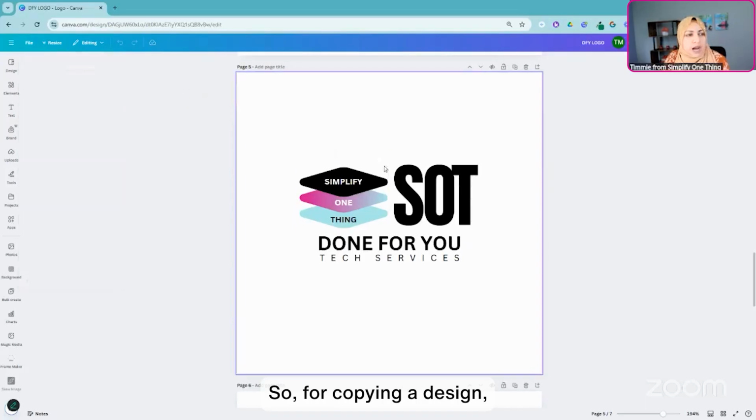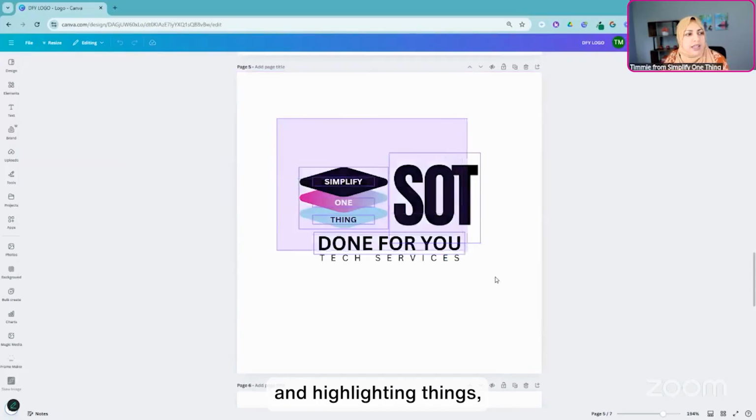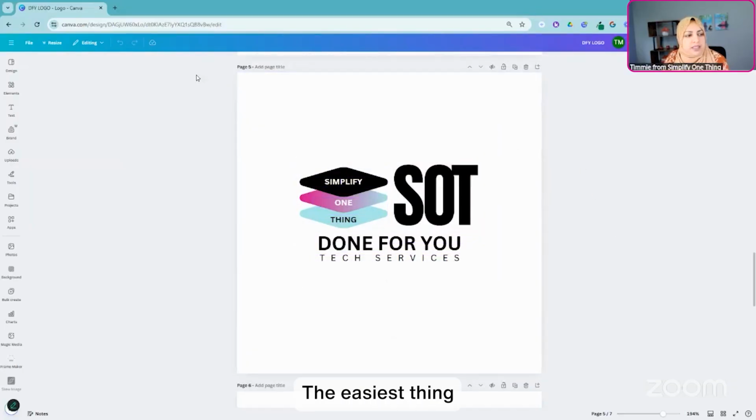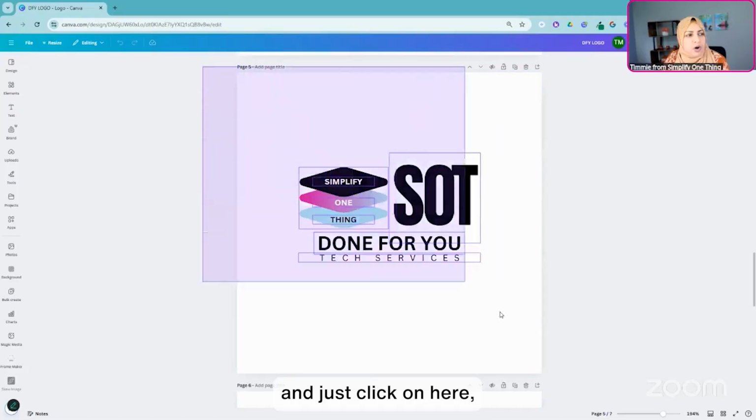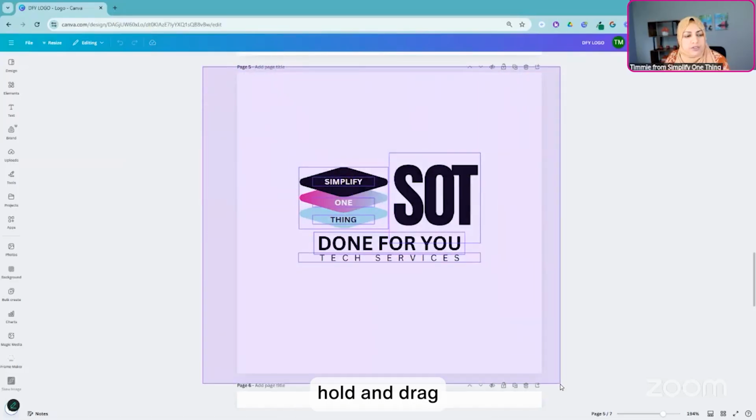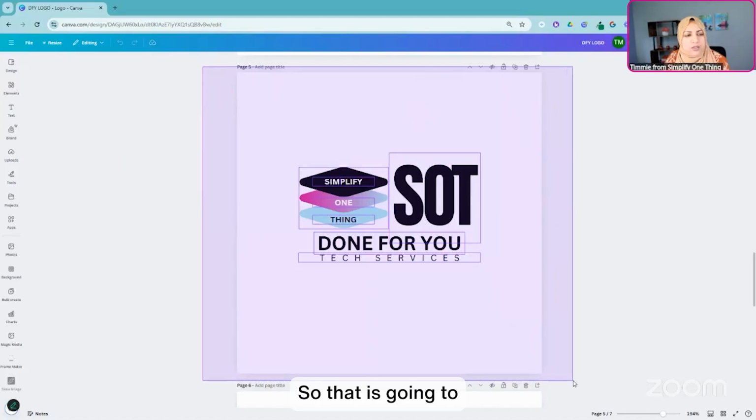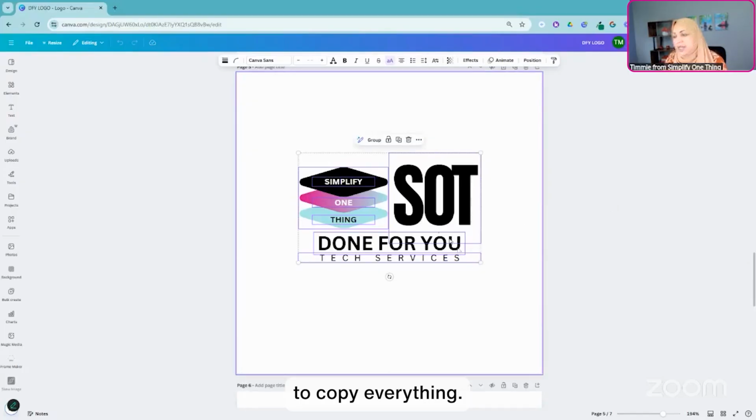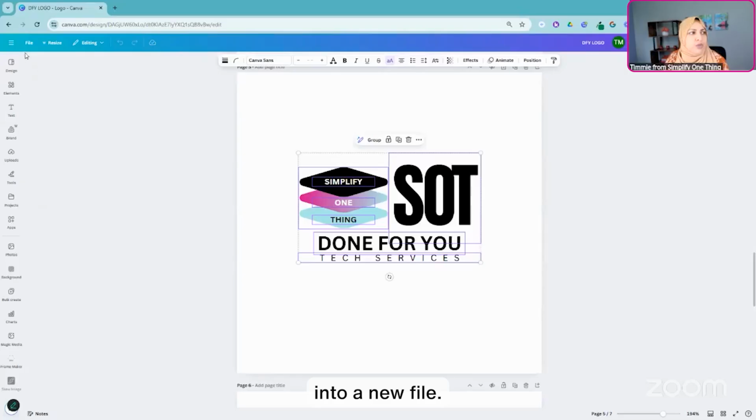So for copying a design, here's what you want to do. Instead of just coming in here and highlighting things, because sometimes you also have a background or something, the easiest and best thing to do is to actually be outside of this file design and just click on here, hold and drag all the way through. That is going to highlight and select everything. And I am usually just hitting Control C on my keyboard to copy everything. And then I would paste it into a new file.